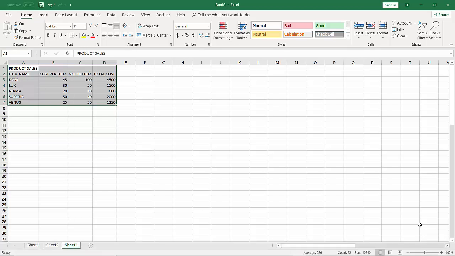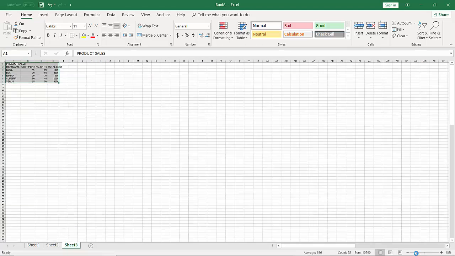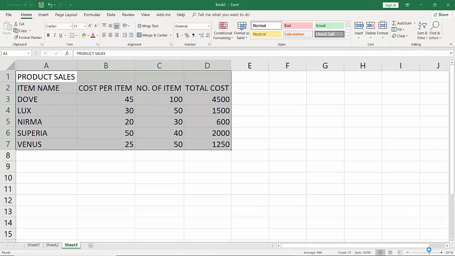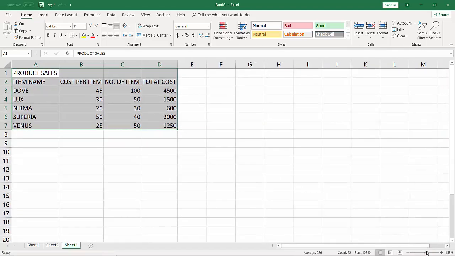Let's say we want to decrease it or zoom out. So we can either press this minus button, or we can just drag this slider like this. It will reduce the size, and if we move towards the right side of the slider, it will increase the size.